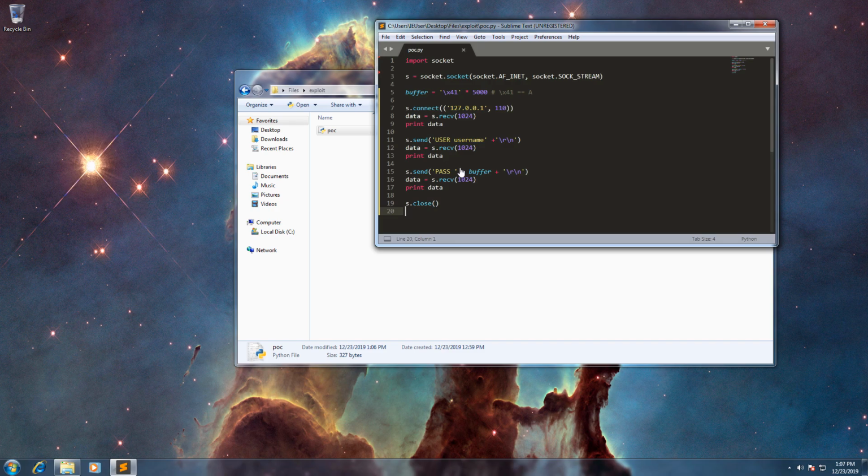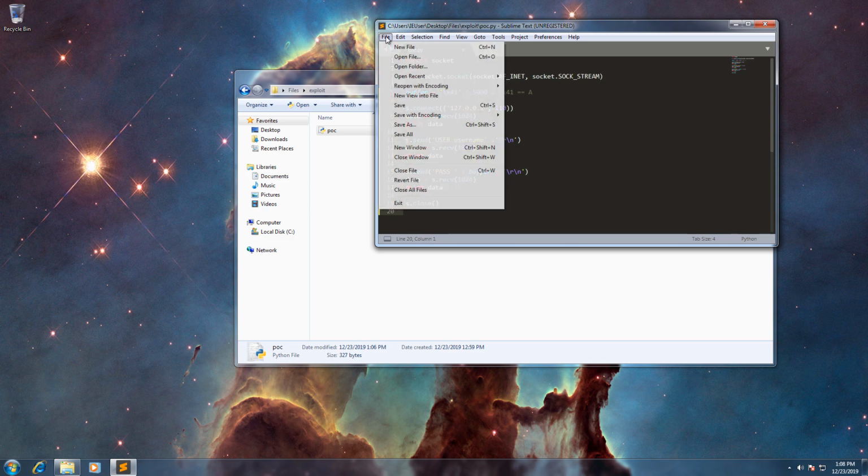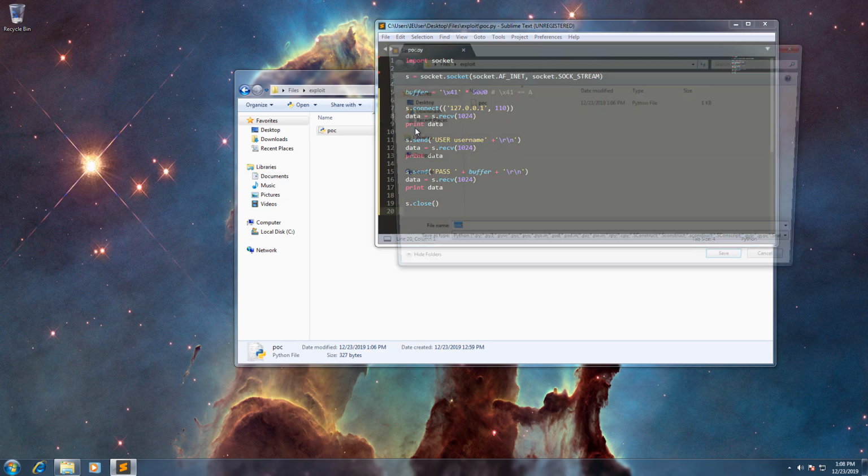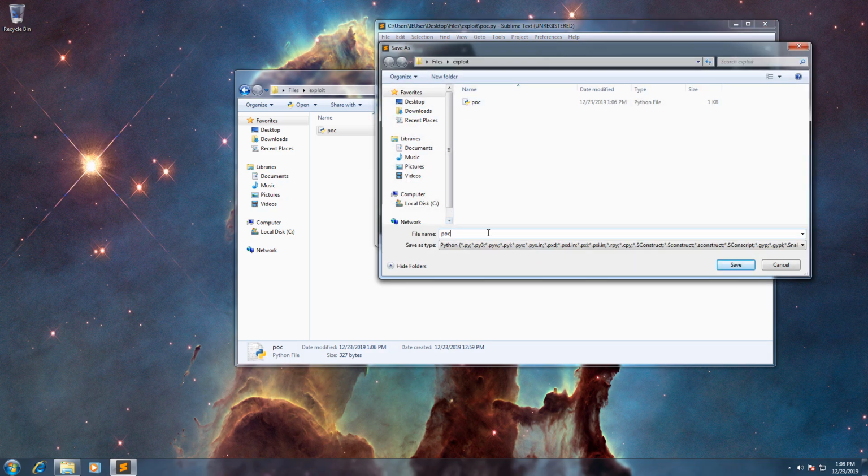And finally, we try to send a password with the buffer, which is 5000 A's. And if we get a response, we will read it and then print it to the screen. And last but not least, close the socket. Let's save a new file so we can use this later on in case we want to go back.